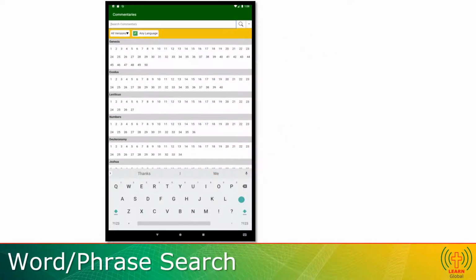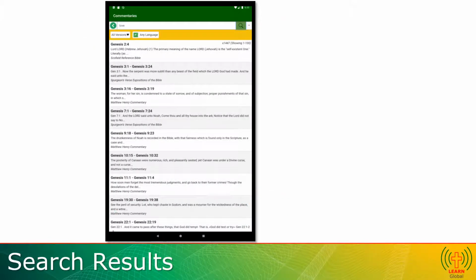You can search one or more commentaries at once by entering a word or phrase at the top of the screen. Tap the Enter button on the keyboard or tap the magnifying glass at the top right. A list of results will display showing the related Bible references, an excerpt of the text, and the commentary version. Swipe down to view all the results.